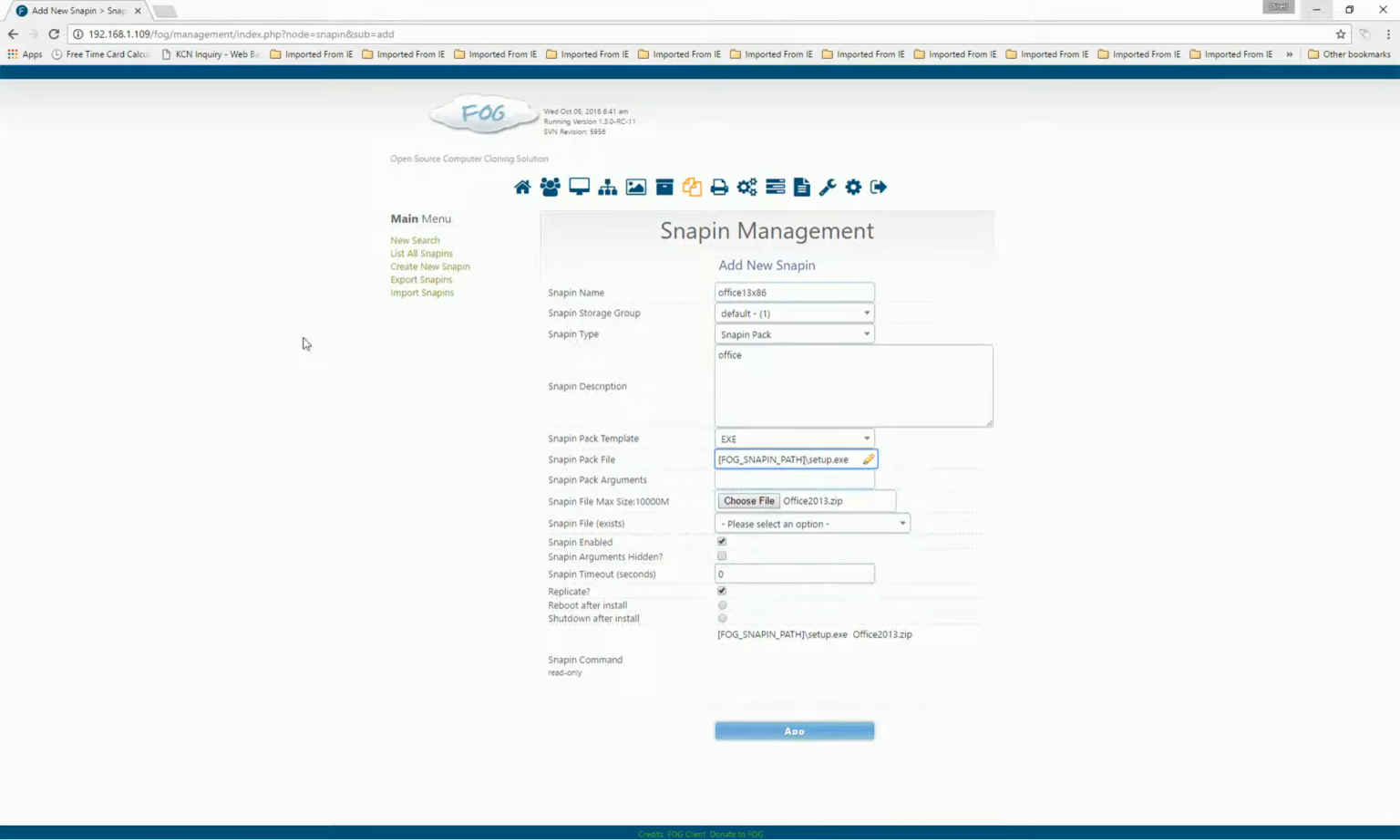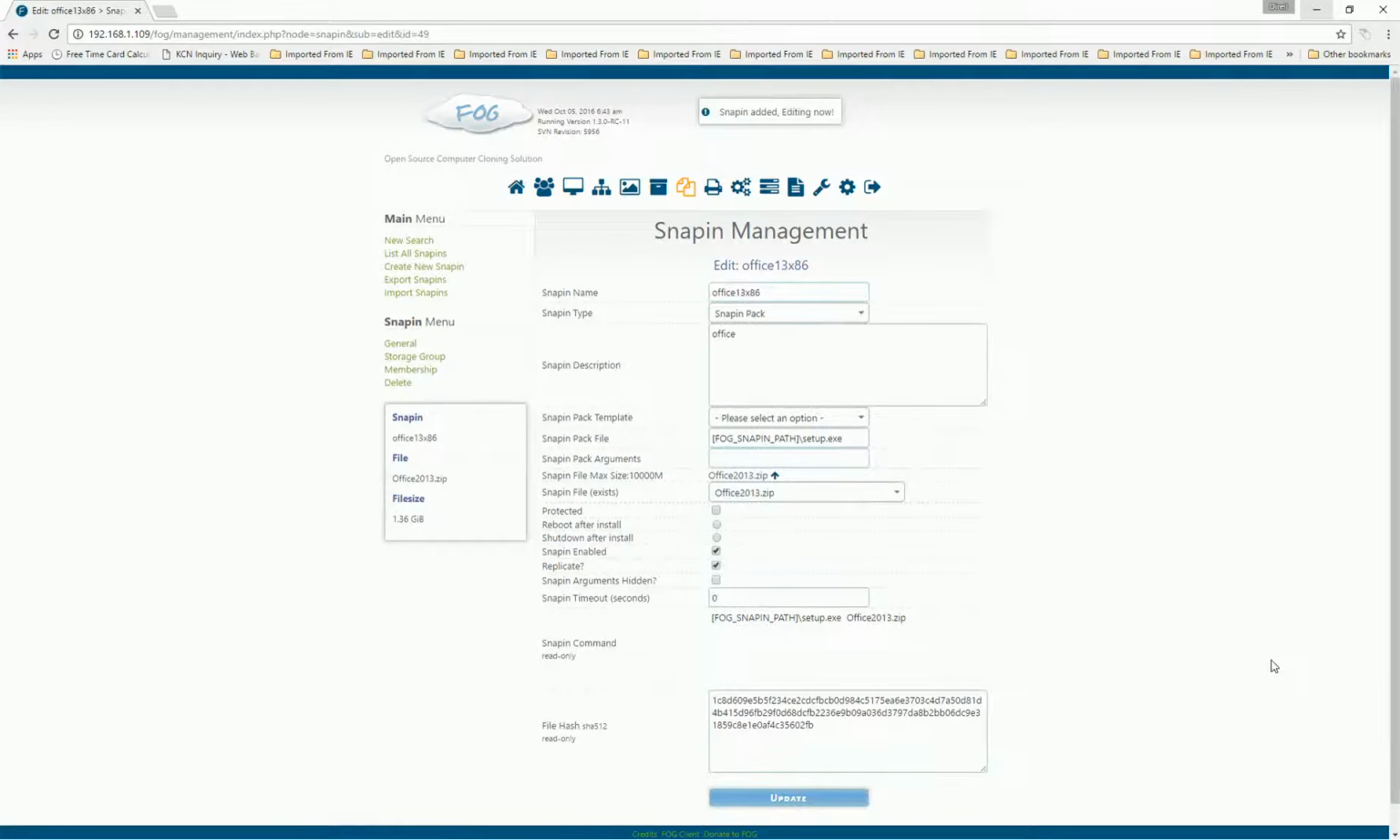So with that said, we now have everything that we need filled out. It's a snap-in pack because it's zipped up, and we're going to add it to the FOG server. So I will come back when that file is added to the FOG server. Okay, so we are back, and you can see that the snap-in has been successfully added to the FOG server.